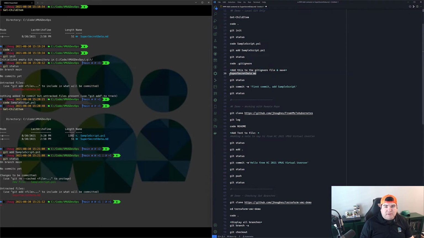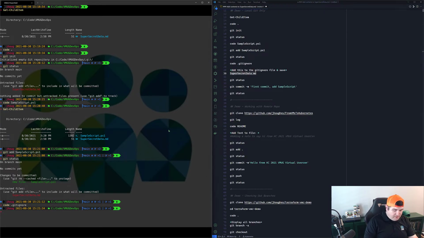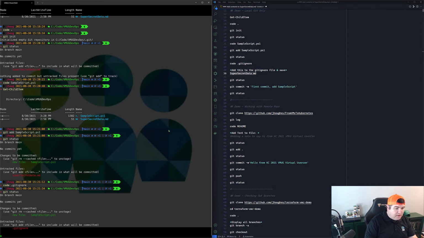supersecretdata.md. Now, what we actually want to do is create a .gitignore file. So I'm going to do code and then .gitignore. We need the dot because it's supposed to be a hidden file here, right? And what we're going to do is add the specific name. You can do names, you can do file extensions and things like that, but we're going to add exactly the name of our supersecretdata.md file that we want to save in here.